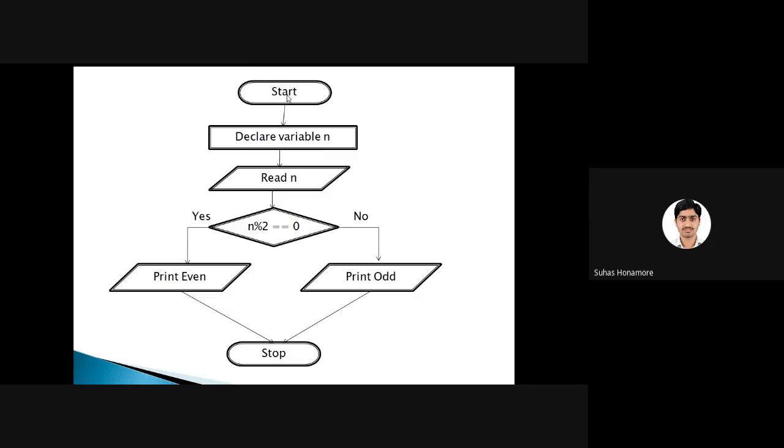Okay, so what we are doing here is start. Again, declare a variable n, one variable we are reading. Whatever number we are reading, we just say whether it's even or odd, so that result we have to give. No need to store the result anywhere, so we are not taking any other variable, only one variable. In that variable we are reading the value. So read n, this is the parallelogram, here we are reading it.